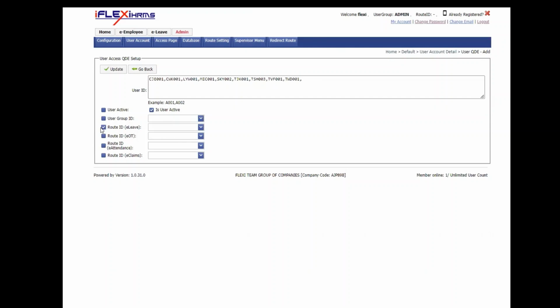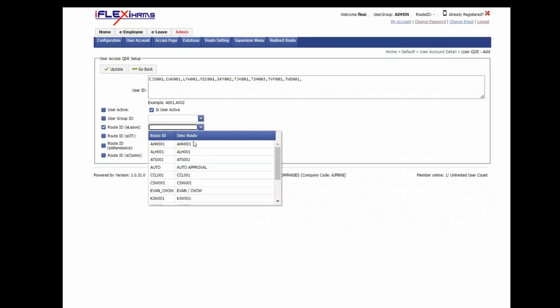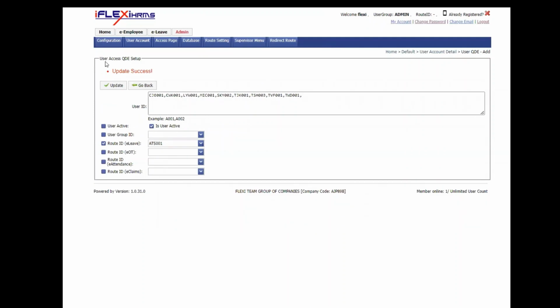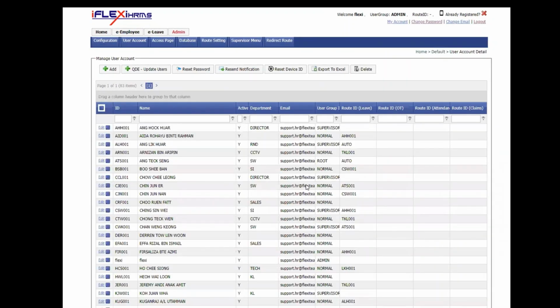So if you want to update eLeave, you make a checkbox here. Then after that, select the approval root code. After you select the approval root code, then update. Click OK. Make sure the words say update success. Then you may go back and check whether it's okay or not.